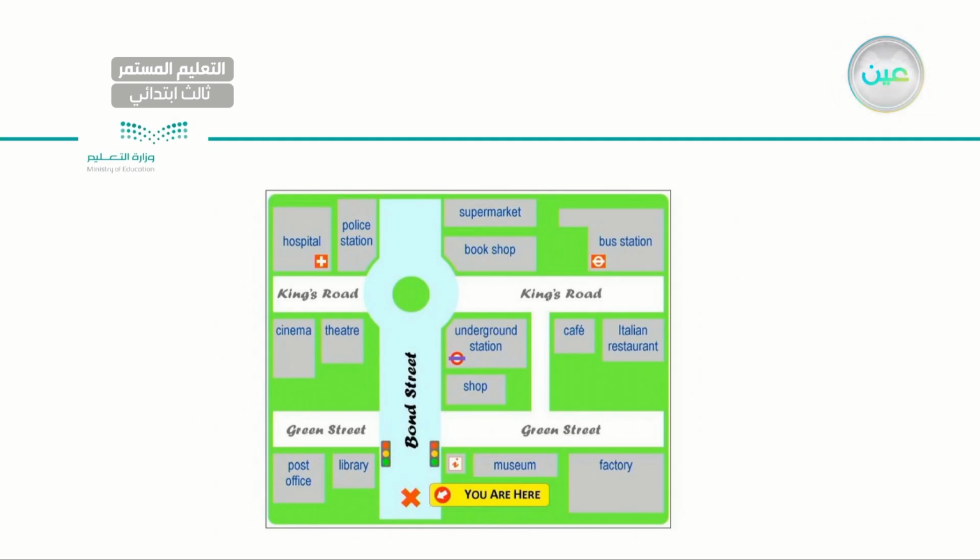Now, help me to get to the cafe. Where is the cafe, my dear student? Try to locate the cafe on the map and then help me to get to my destination. How to get to the cafe?